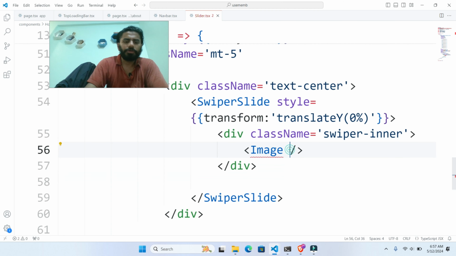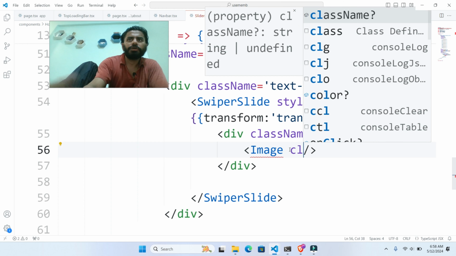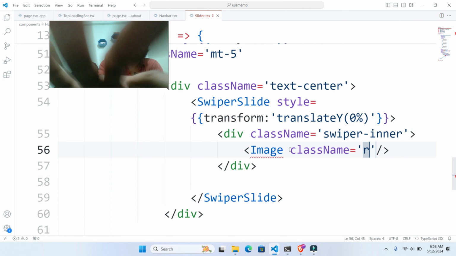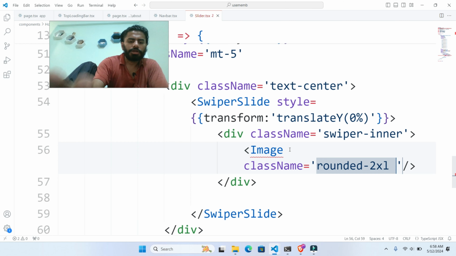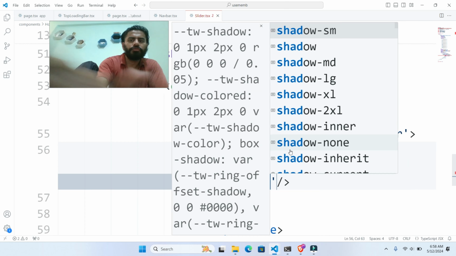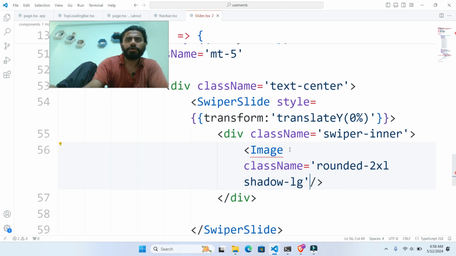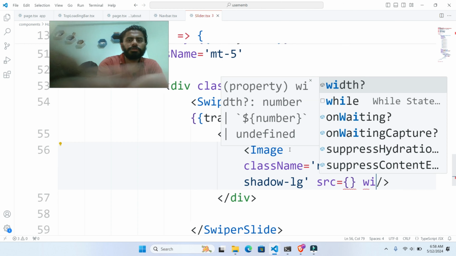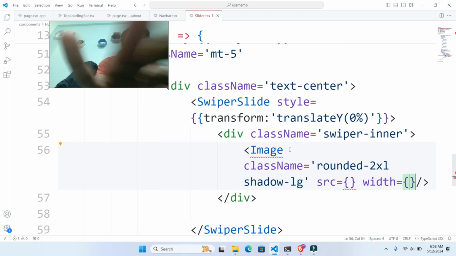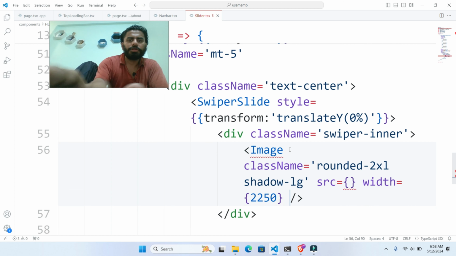Okay, href, I'm going to add it. Before that, I'm going to give a class name. I'm going to give a rounded 2xl, and I'm going to give a shadow of LG. Cool. And then I'm going to give a src, and I'm going to give a width as well. Let's add the width. I'm going to give a width of 2250. You can configure it as per your need.